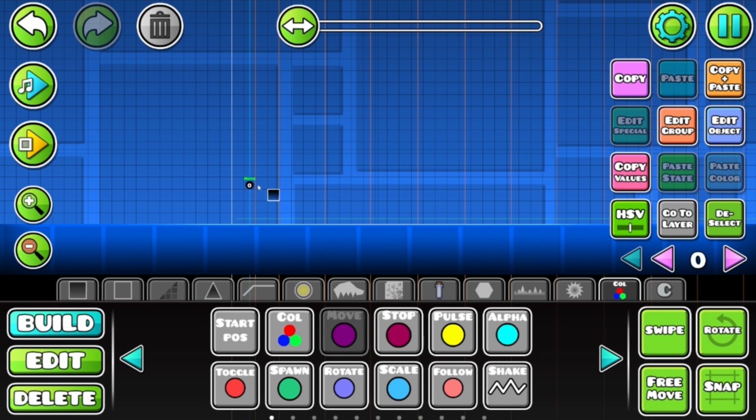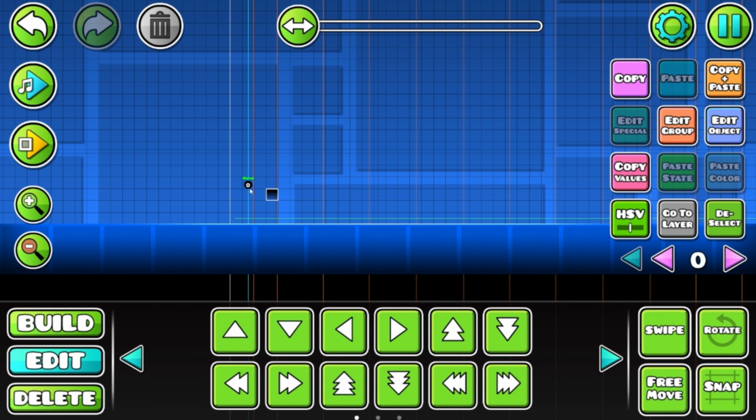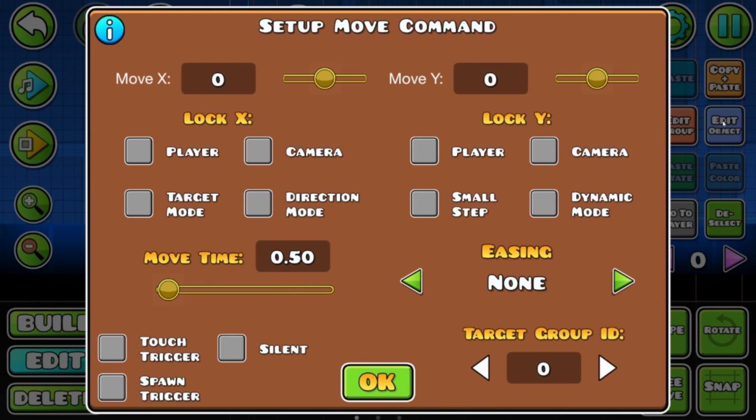Place it before or on the object you've placed to see the results easily. While having your move trigger selected, click the blue Edit Object button. The very first thing you want to do is go to the bottom right corner of the pop-up where it says Target Group ID. Set that ID to the same thing you set your object ID as. In my case, I will set my Target Group ID to 1. Make sure these IDs do match or else nothing will happen.